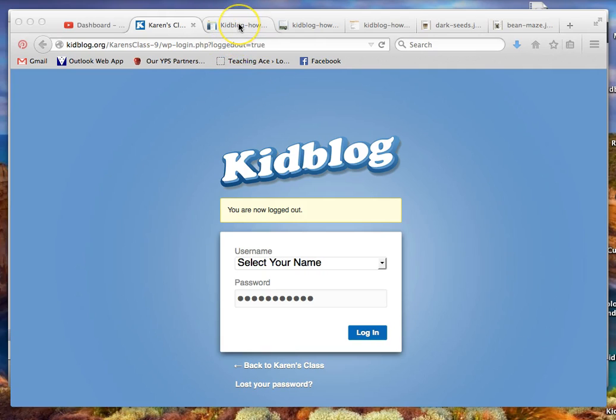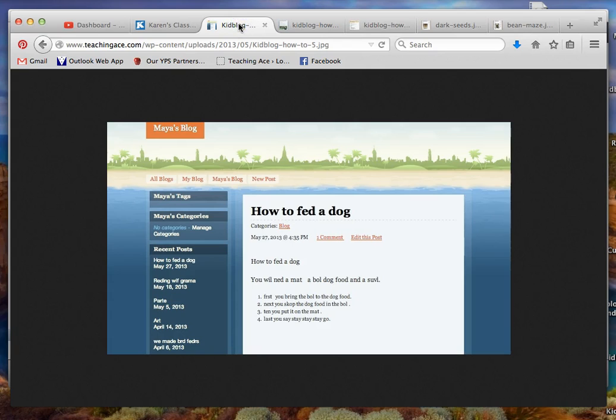So one thing I've done in the past is assign my students to write a how-to on their blog. We were studying how to write how-to books, and we had gone through all sorts of actual pen and pencil writing, but I wanted them to use this platform as well. So here are a few examples of what my students produced.